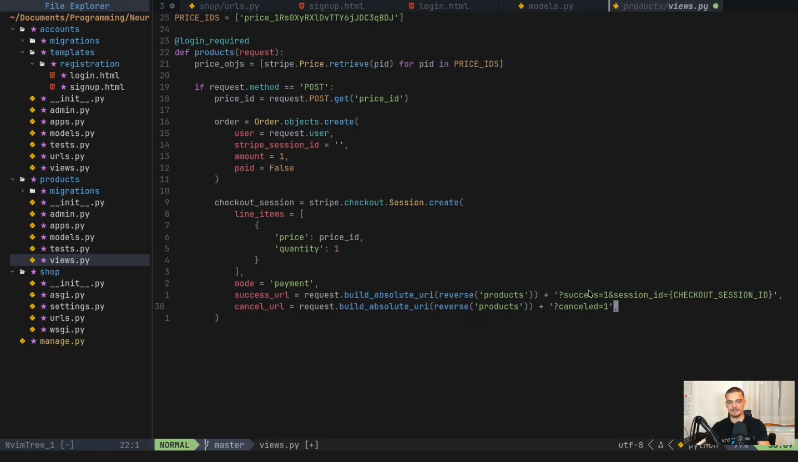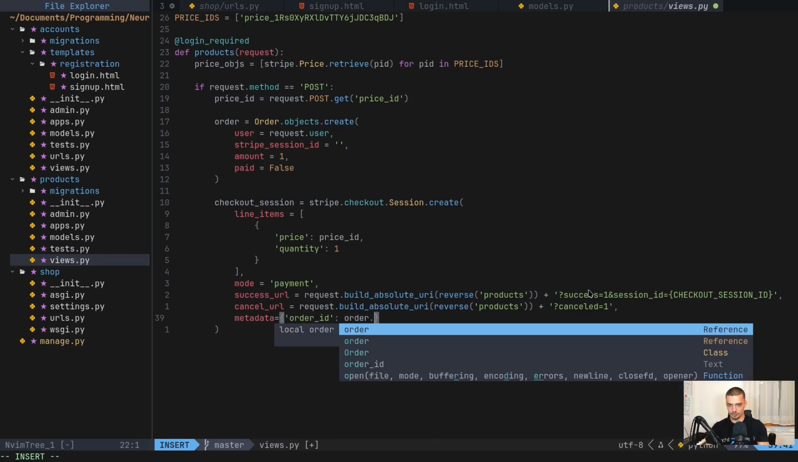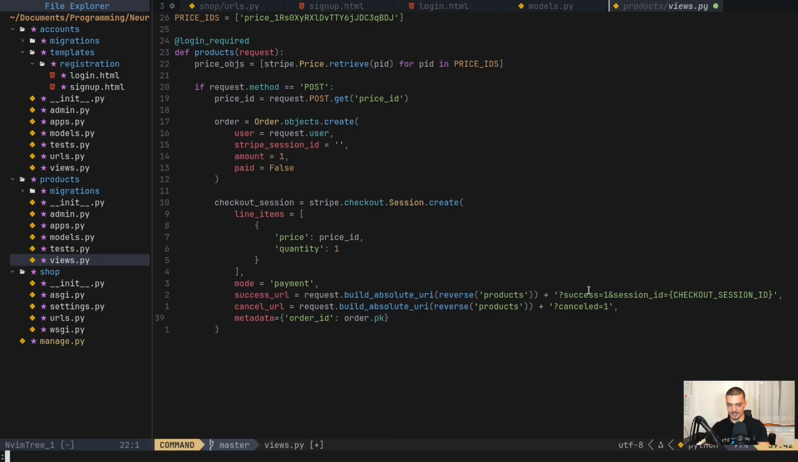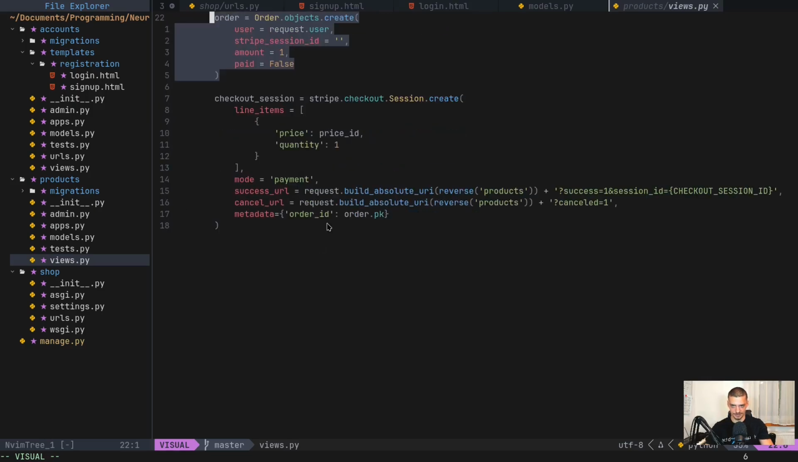And now we're going to also pass metadata. Metadata that we can then access later on based on the session ID. And this is going to be the order ID, which is the primary key of our order object. So that we know, okay, this particular session here belongs to this particular order. We can store that information in the session in Stripe, retrieve it later on so we know which one to mark as paid once the payment is done for this particular session ID. So that is how we do that.